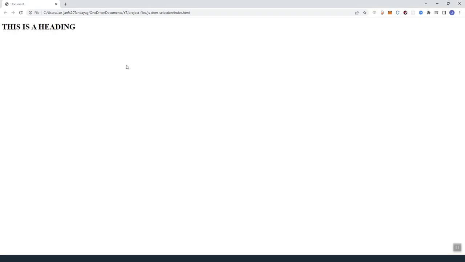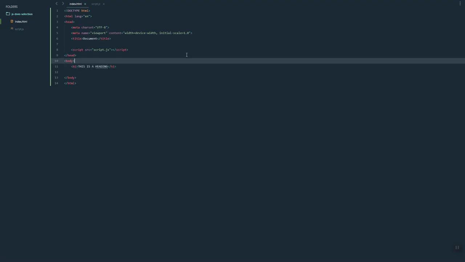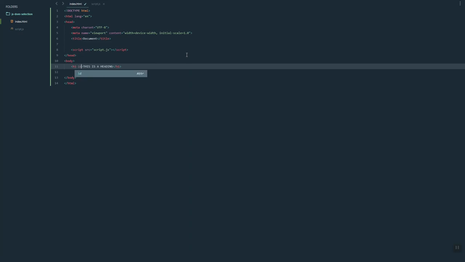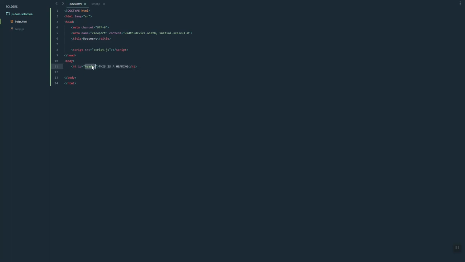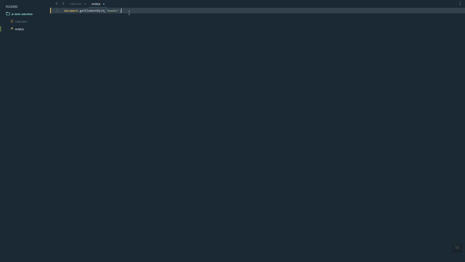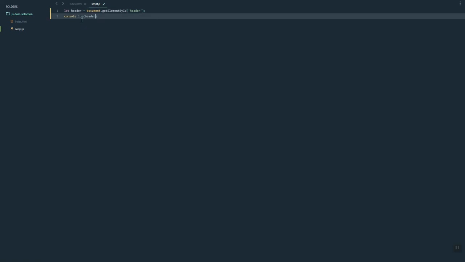So using the getElementById, we can add an ID here. Let's just name it header, and then in our JS file we can use the document.getElementById method, and here we need to input the name of the ID. In this case, header, so just paste header. Let's assign this to a variable, and then let's log the element.